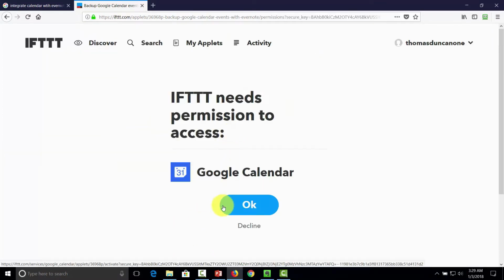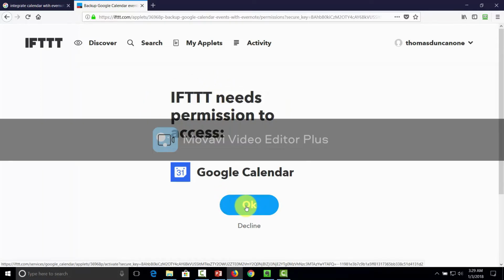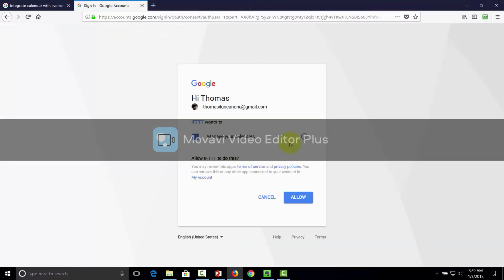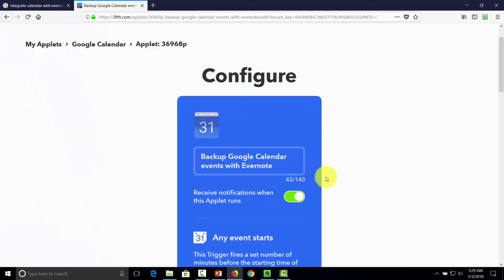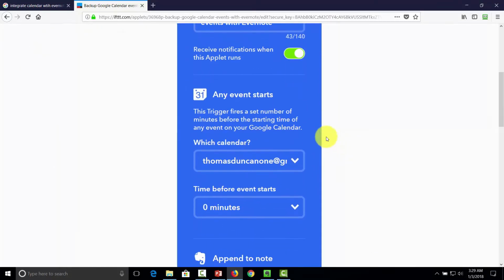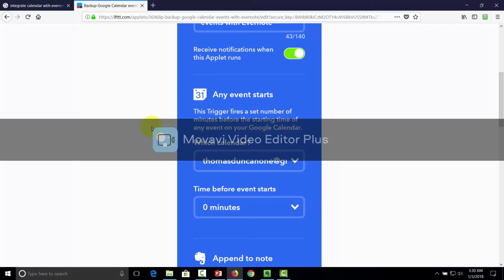And then IFT is going to ask for permission to access your Google Calendar. You'll click OK. IFT will say it wants to manage your calendar. You're going to click Allow. And depending on the particular recipe, you will then be brought to a configuration screen. And what you'll need to do is you'll need to set up your parameters for the recipe.